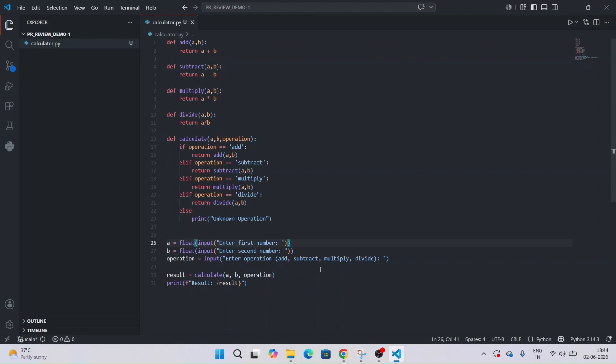So here in this code, we can see a couple of issues. For example, when the divide function is being called, we are just returning A comma B. If the user enters B as 0, then it will raise an error, and we are currently not handling that value. And if the user gives something else apart from addition, subtraction, multiply, and divide, we are just printing unknown operation. We are also not raising any error, or returning anything else. So these are the couple of issues.